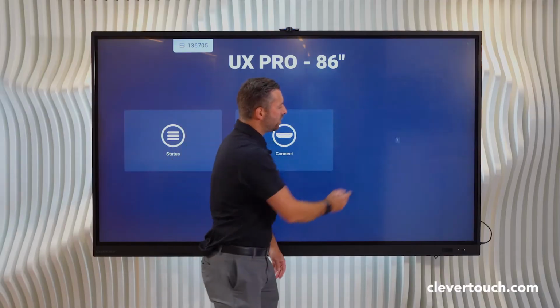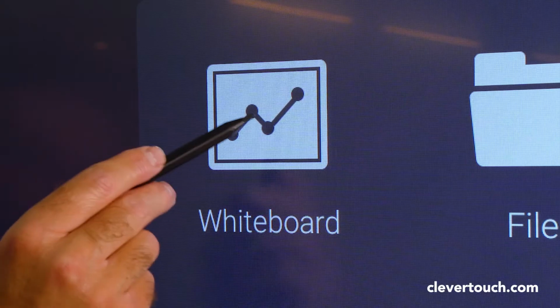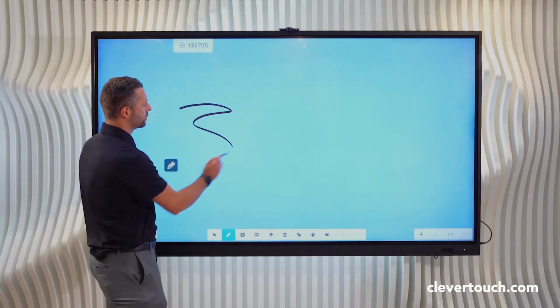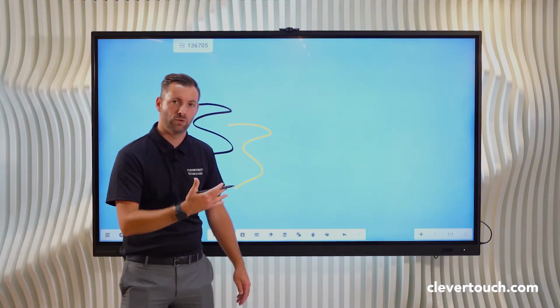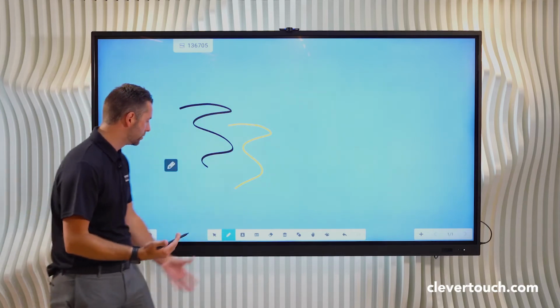So on the connectivity side of things, when you're going to present, this is where you'll drive most of your activity. We've got a really good whiteboard space. So again, click onto that. Multi-touch space from here. And you can quickly collaborate, get some ideas on this screen, and then share that content out to students as well, which is a great feature.